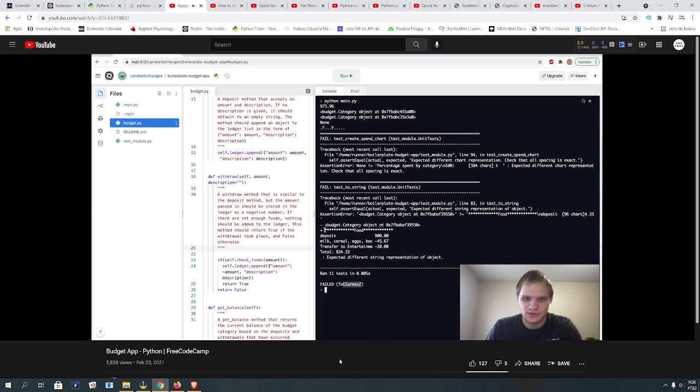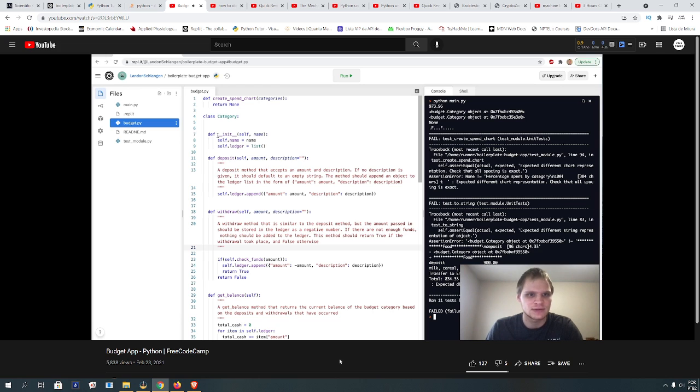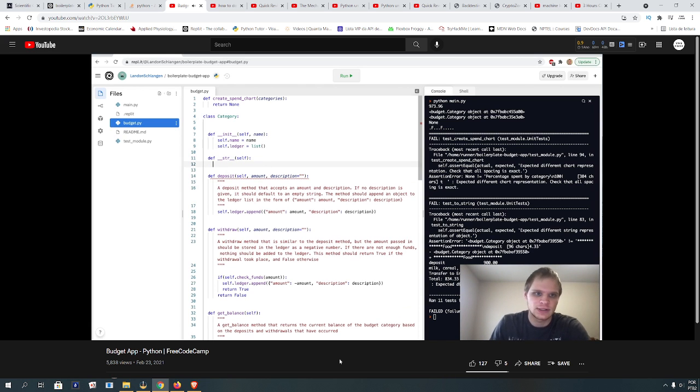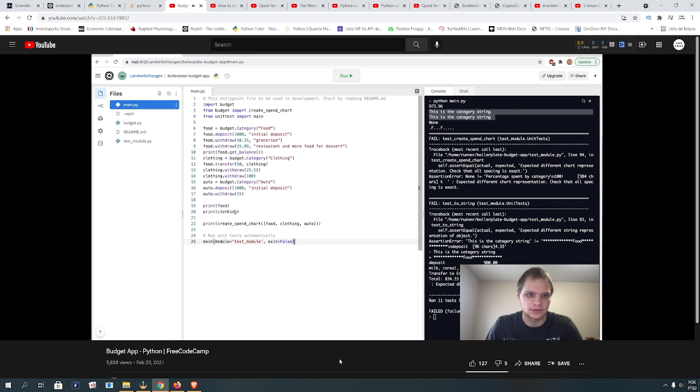Now we just have to be able to spit this out as a string, and that's done with a string method that's built into Python. So like this init function is the constructor for this class, for this object. And there's also a built-in toString method, and the signature for that one is just def underscore string underscore self. And then basically, if we do print, whatever we return here is what it will print out. So if I just did return, this is the category string, and I ran this, then it will print out this is the category string when we print it out right here. So like print food, print clothing, that's what it's printing out.